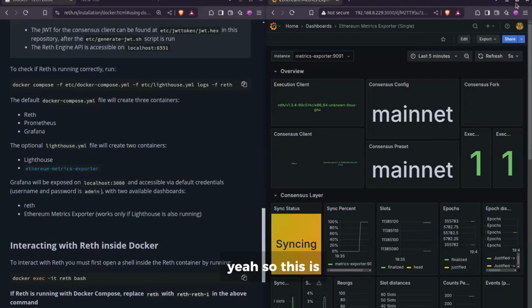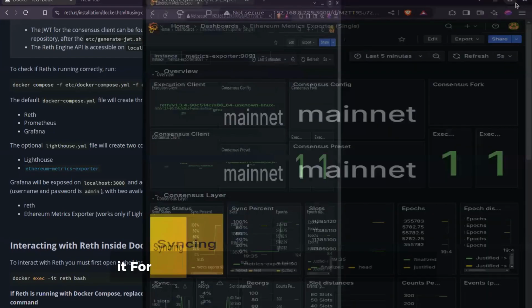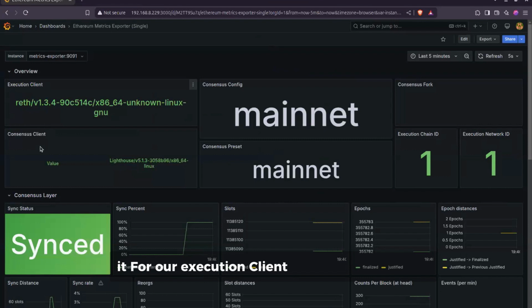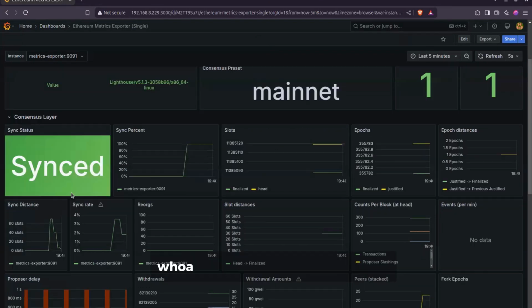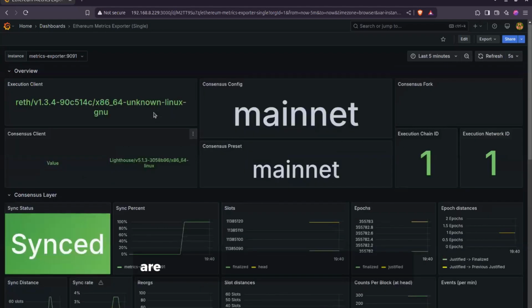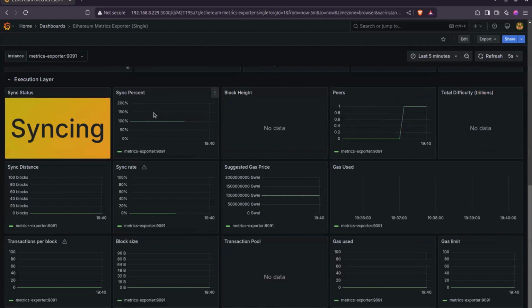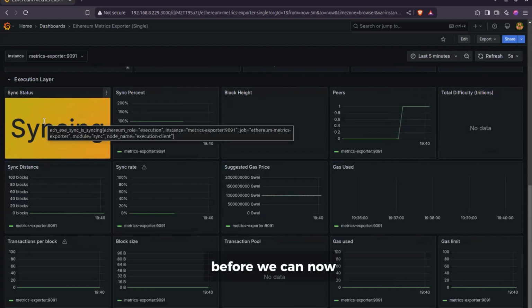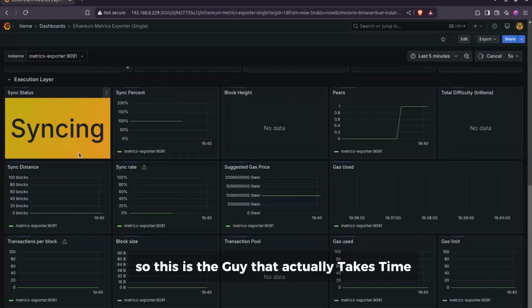Yeah, so this is it for our execution client and consensus client. Whoa, this is synced. Wow, the Lighthouse is synced already, and this is mainnet. Are you for real? I'll be shutting this down. Our execution layer has to be synced first before we can set up our validator client. So this must sync first. This is the one that actually takes time.